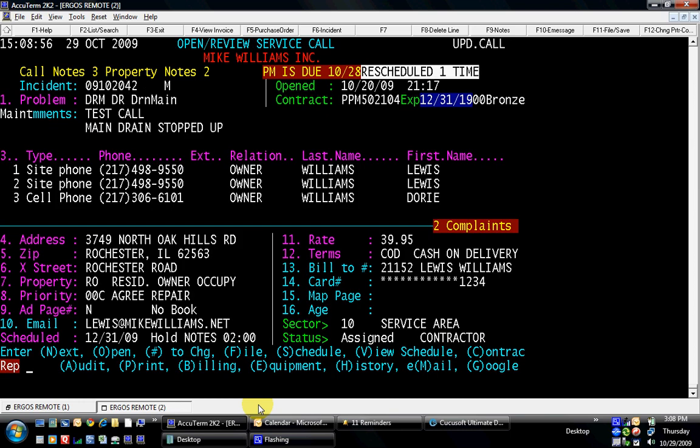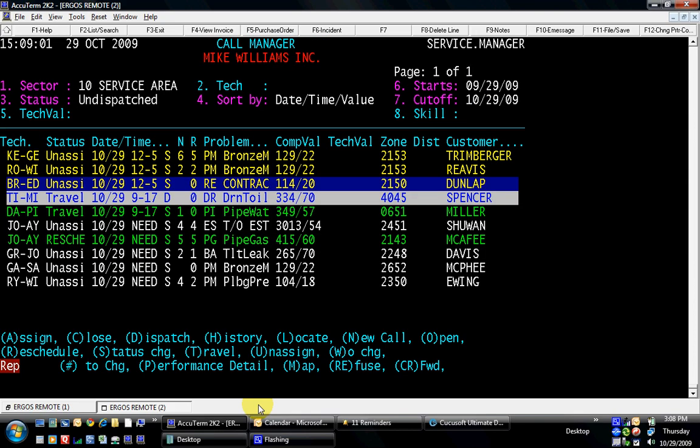And that's the bulk of information surrounding booking a service call, or not booking a service call, but searching for calls and what things might need to be done. Next we'll move on to how to book a service call for a repeat customer.